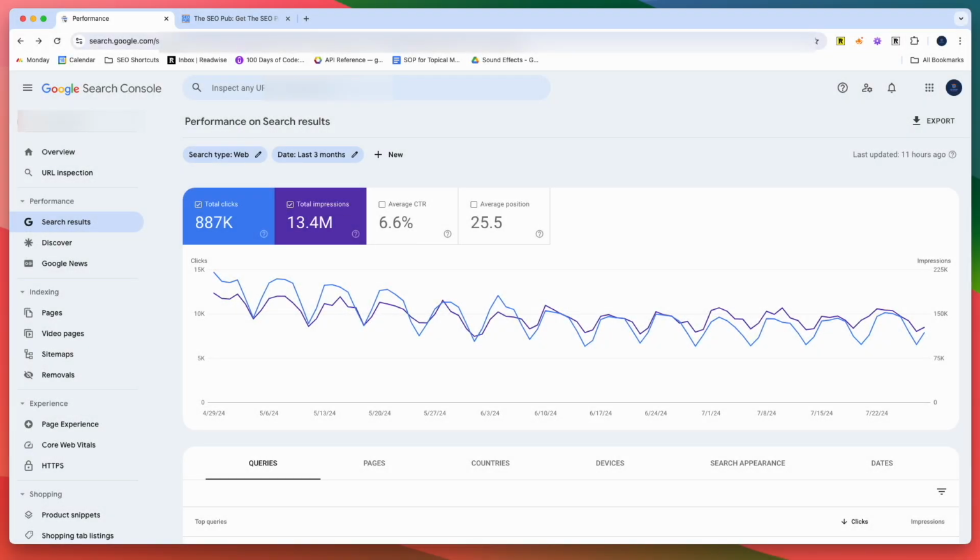Are you using the comparison filters inside Google Search Console? And I'm not talking about the ones for dates. If you're not, you may not be getting everything out of Google Search Console you possibly could be. This is Mike from the SEO Pub, and in today's video, I'm going to show you how to use the compare feature inside Google Search Console.